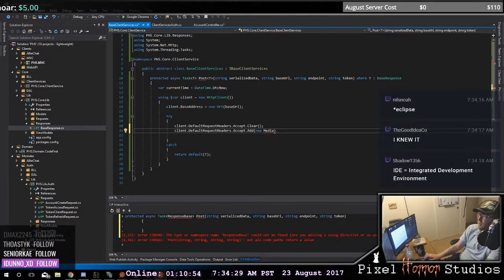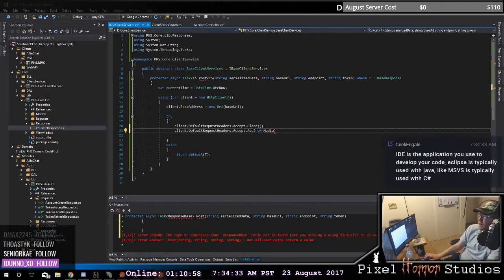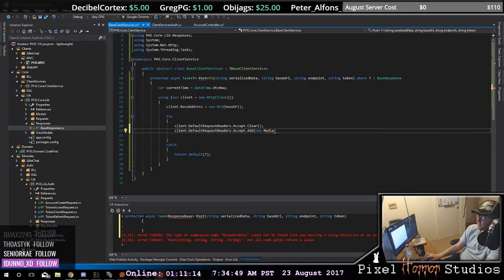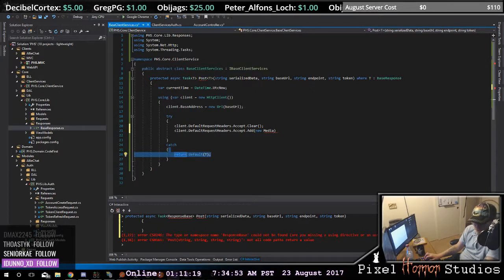Hold on. IDE. It's going to take a while. I'd guess Eclipse. It's never now, Rob, 2017. Your text editor that you're using. Do you know how those shading things work? Nope. Eclipse. Nope. I knew it, says John. IDE is an Integrated Development Environment, an application you use to develop your code. Eclipse is typically used with Java, like MSVS is typically used with C#. I just use Android Studio when I'm working with Java, but that's my only real job experience, a little bit with Android Studio.